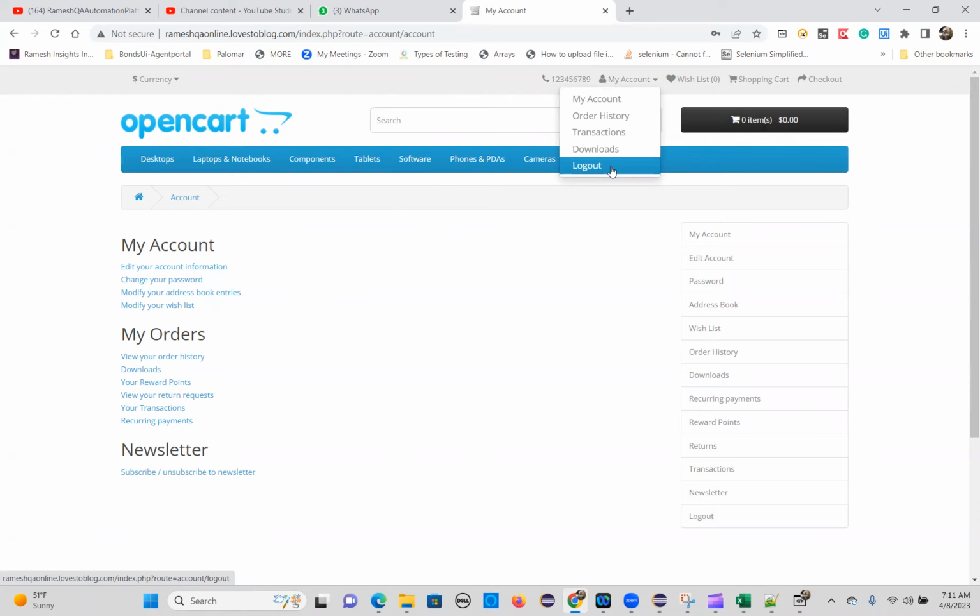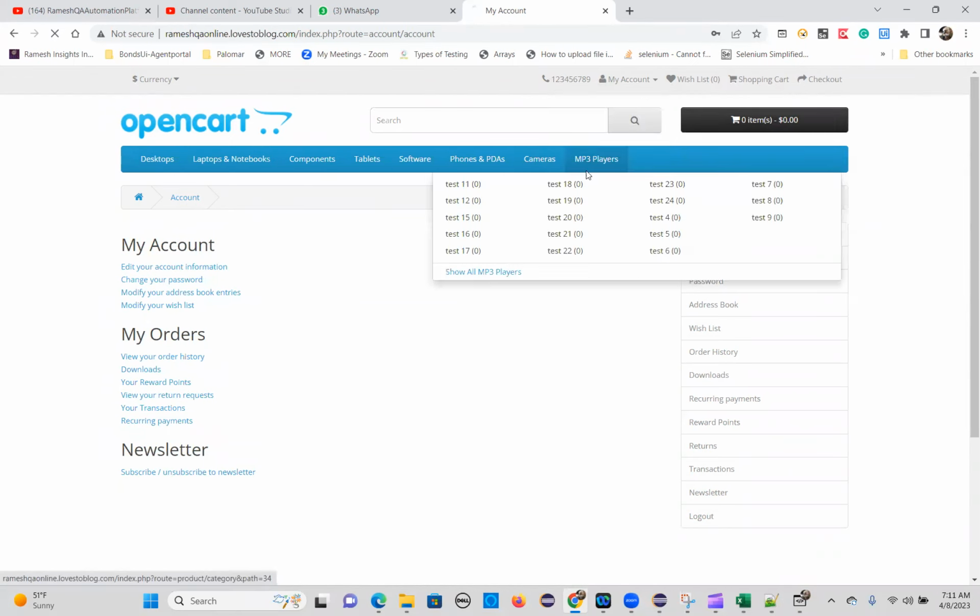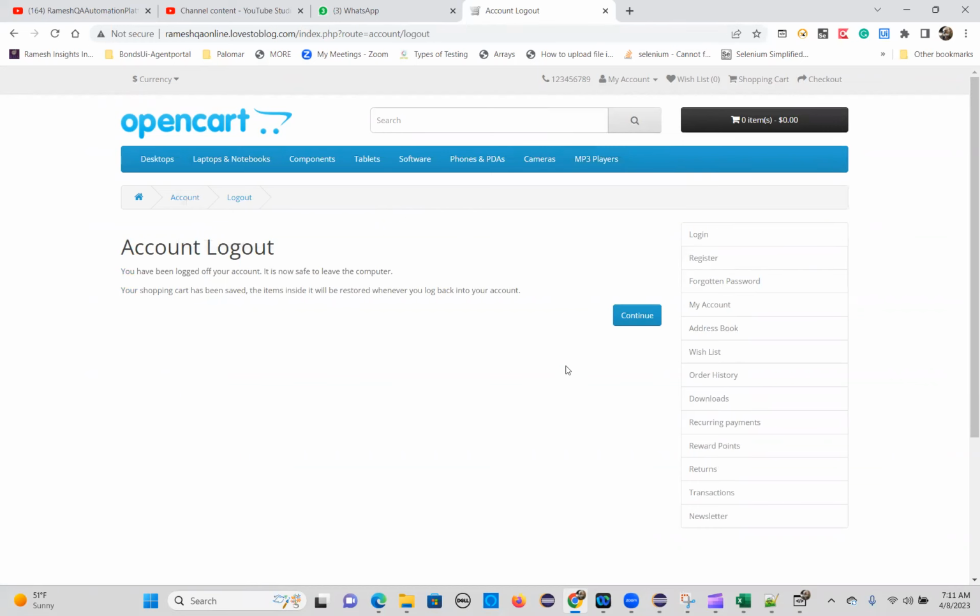Just do the logout now, and we'll see this. When I come to my account page, then I'll explain all these sections, how to get these values, and click on this logout also. After login only, you can do this one. This is the logout page.